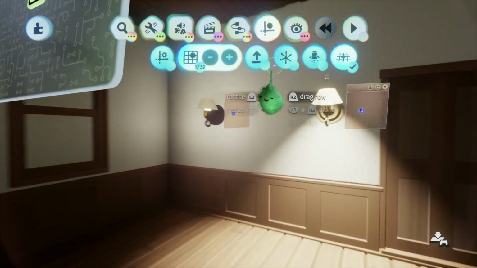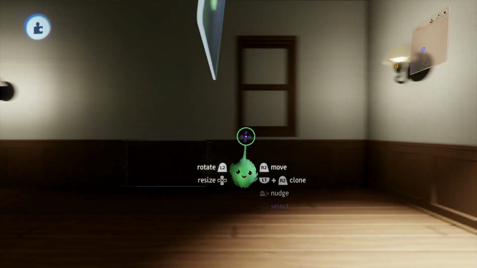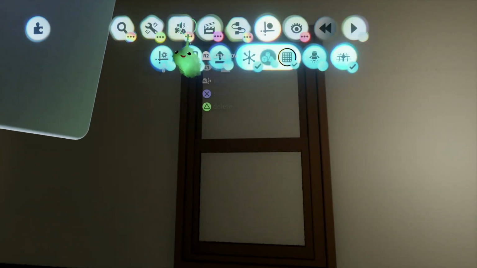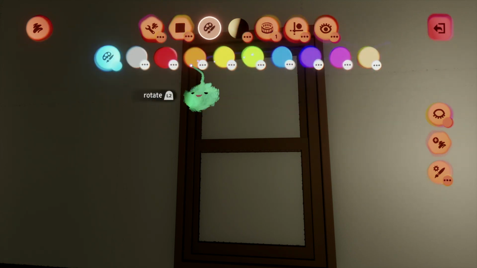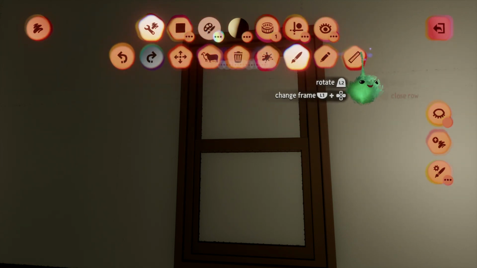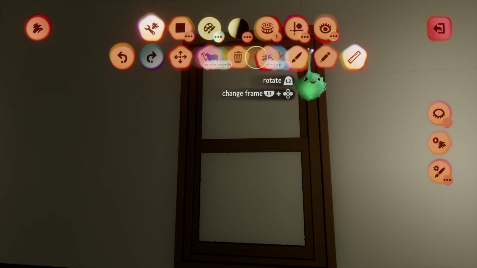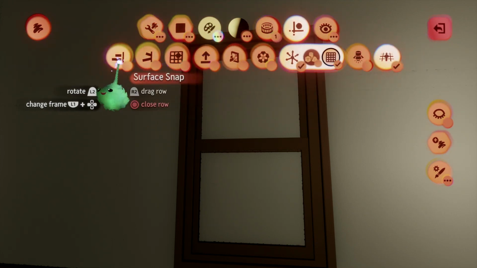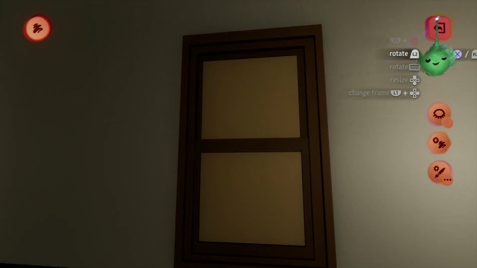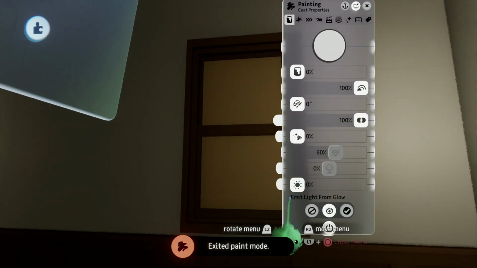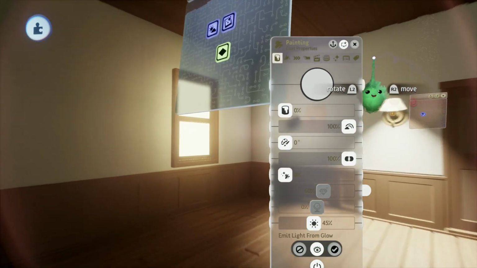Now, we're going to talk about one other form of light, and I'm going to go ahead and move this over here. And that's the paint light. If you go to paint mode, go to Rule Flex, select the color that you think is appropriate, go to Surface Snap, and all you have to do is turn up the glow, and it will look like, you know, a lit window.